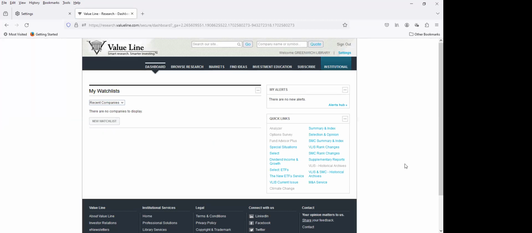So here in the dashboard, you'll have this quick links module or table. And this is where you'll have all of the entitlements shown that the library does subscribe to. So everything that's highlighted within the quick links, you would have access to. Anything that is grayed out, if you attempt to log into it, it'll tell you it's not part of the subscription.